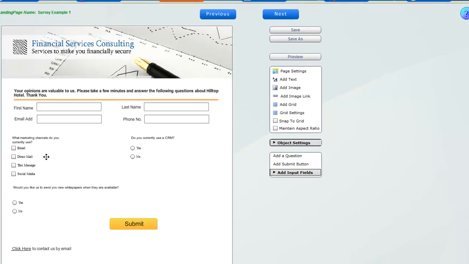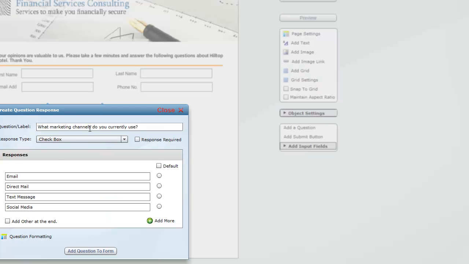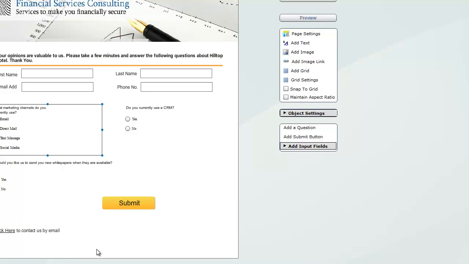So to edit those questions, I'm simply going to double click on that question, and I can change my question by highlighting and deleting here. I can change my response type, whether it be radio button, checkbox, drop down, or text area, as well as changing my responses down here. I can add other by checking this box, or I can add more responses if I wanted to. Another great feature is to have this checkbox checked if you want response required. And question formatting is a great tool as well. You can actually change the layout of your question. Now when I'm done making these changes, I'd add my question to form by clicking here, and my changes will be reflected on my landing page.